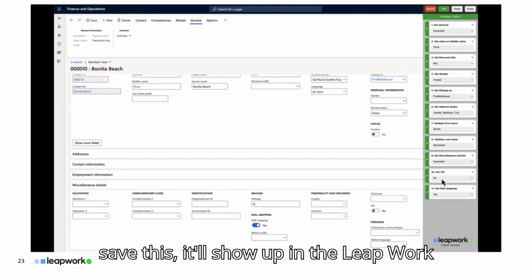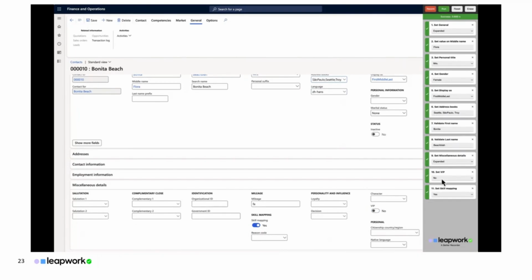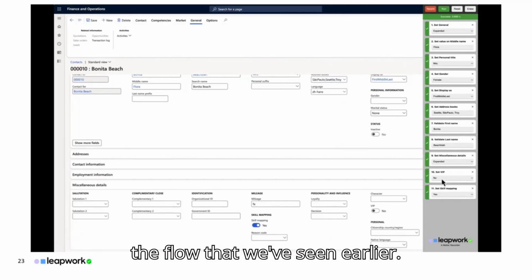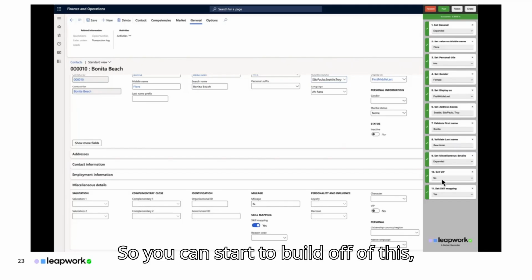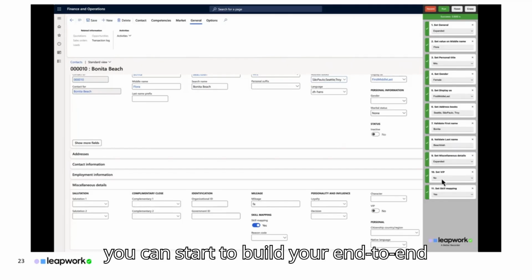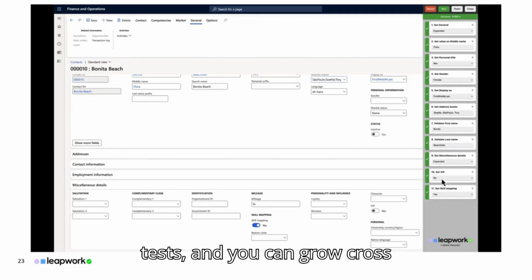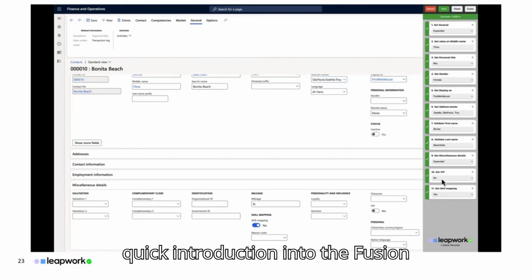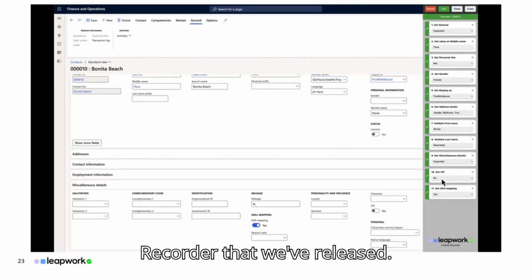And once you save this, it'll show up in the Leapwork Studio as that visual representation of the flow that we've seen earlier. So you can start to build off of this, you can start to build your end-to-end tests, and you can grow cross-application in the same test case, which is awesome. So that gave you a quick introduction into the Fusion Recorder that we've released.